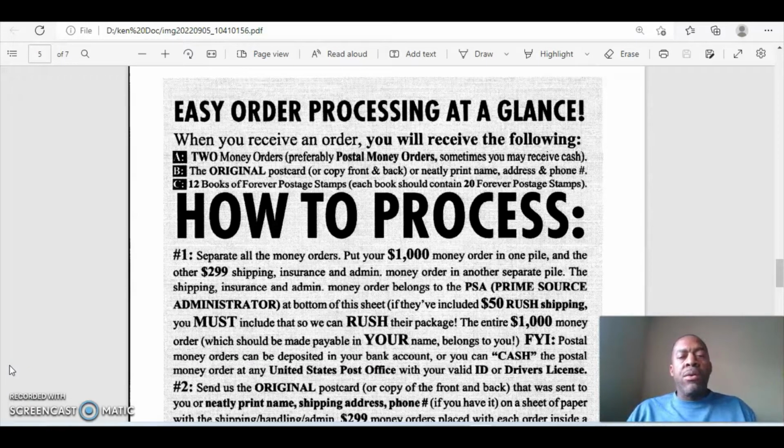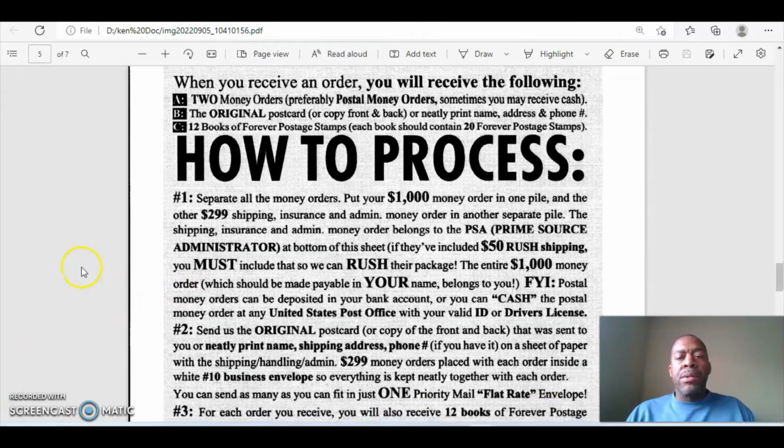When you receive an order, you'll receive the following. A, 2 money orders, preferably postal money orders, and sometimes you might receive cash. B, you're going to receive the original postcard or a copy of it, both the front and the back, or you're going to have the neatly printed name and address and phone number of the person who's purchasing. And C, you're going to get their 12 books of forever postage stamps. Each book should contain 20 forever postage stamps. So you have to check to make sure that you have all 3 of these things from each of your customers when they have made a purchase and submitted that to you.